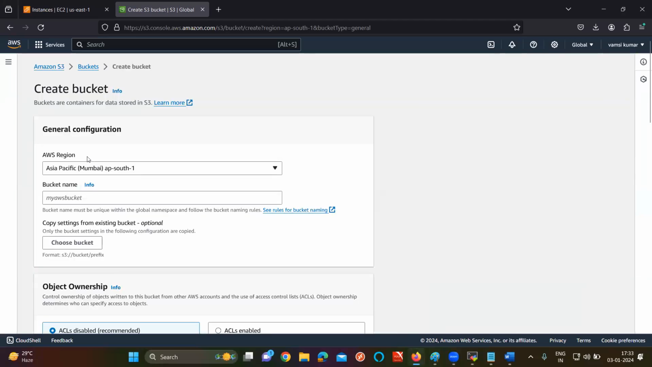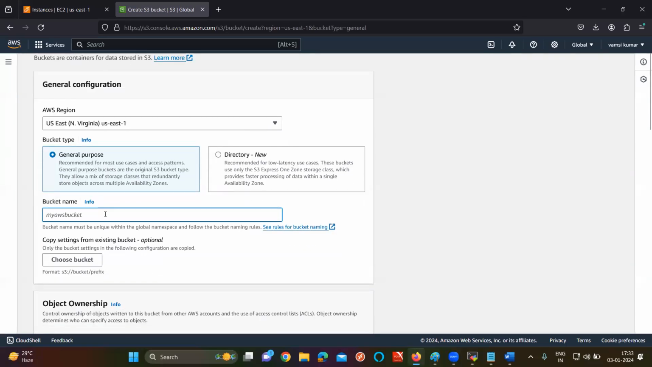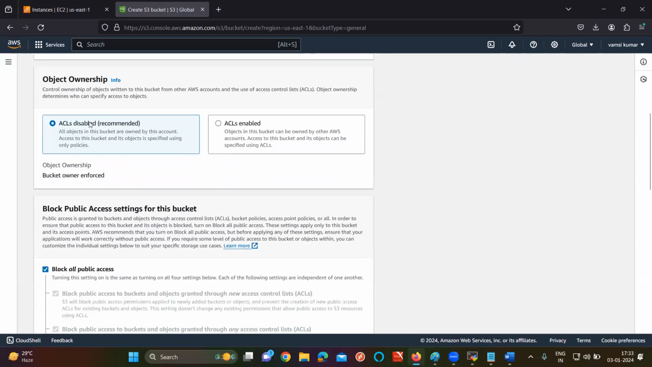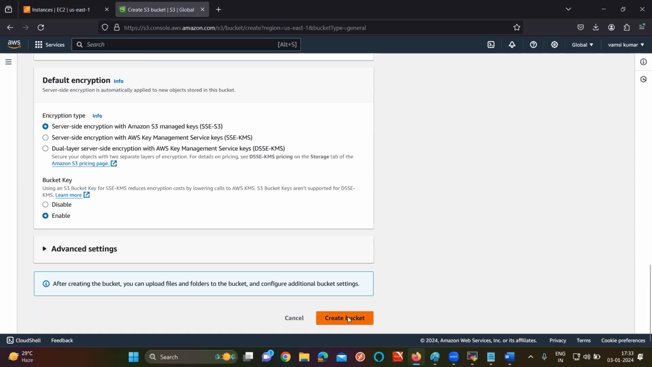Click on create bucket. First one, I'm going to create in US East 1. For the bucket name, I'm going to give Raham Swiggy 1. What is the bucket name? And I'm creating this one. Object ownership disabled, bucket public access disabled, and versioning enabled. Create the bucket.